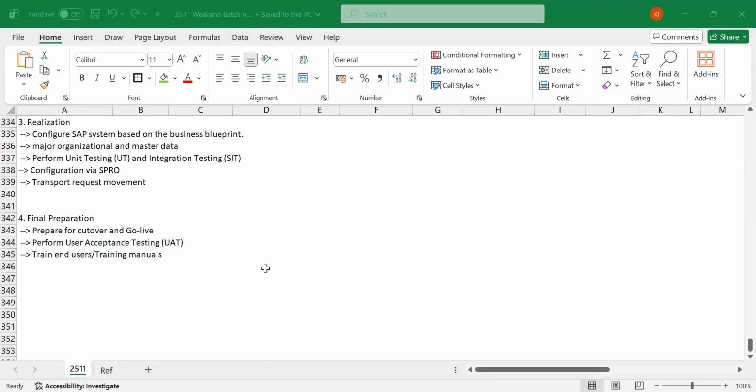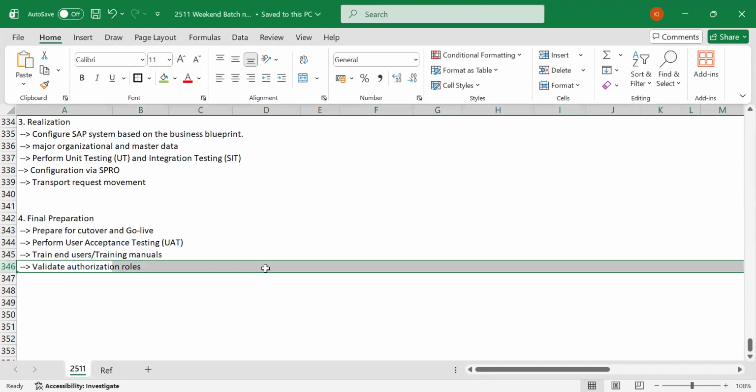And you also validate authorization roles here as a consultant. What are authorization roles? Let's say, has anybody heard about something called SOD? What is SOD? In your roles, in your work, have you heard about this activity, SOD? No, Narasimha. Okay. Recollect, segregation of duties.